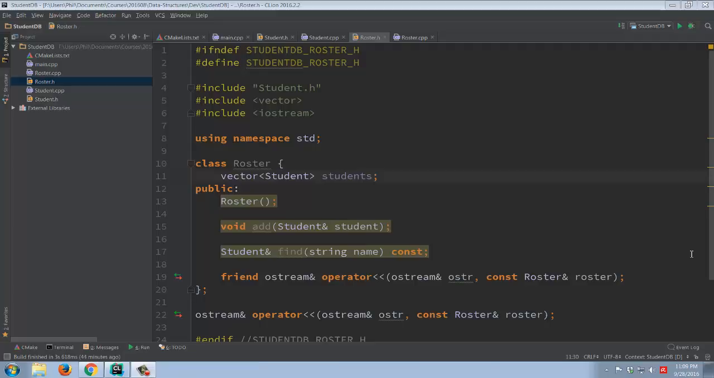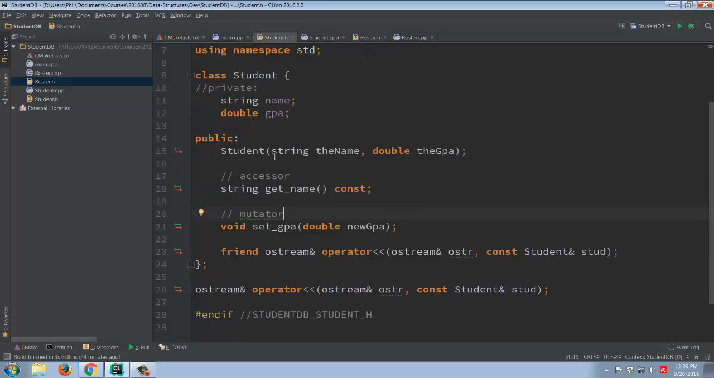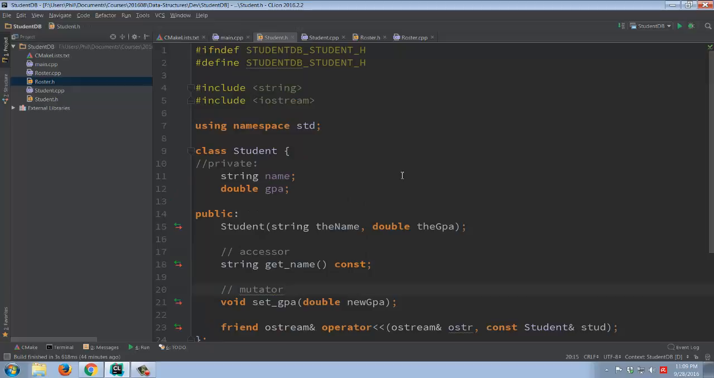All right, so we're back now in our series of dealing with this student class. Recall we created it, we separated out into a .h and a .cpp file. And now I'm going to talk about adding another class that basically contains a collection of student objects, okay?